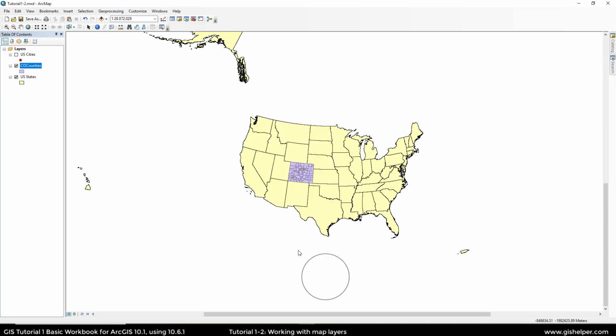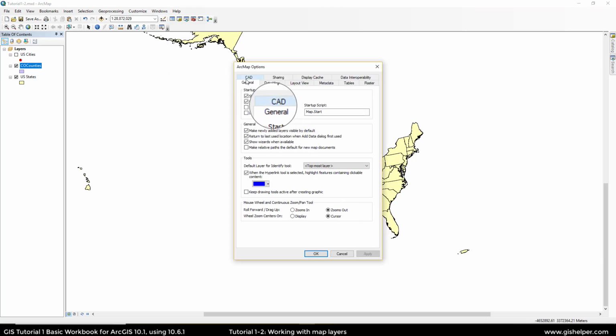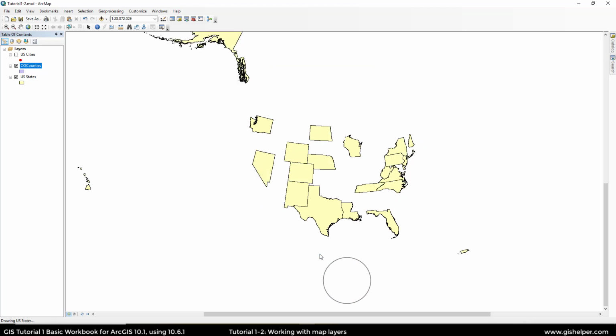We can set it up to where the default is for relative pathways. So you're going to go up to Customize, ArcMap Options, and you're going to want to make sure you're on the General tab. And then you're going to check this box under General and make relative paths the default for new map documents. So you're just going to check that. And then you're going to click OK. Not sure why that's not already the default check.